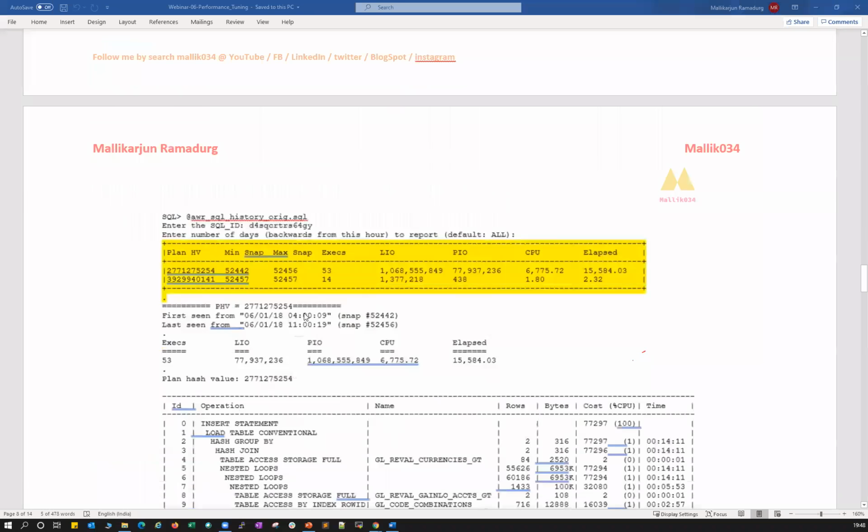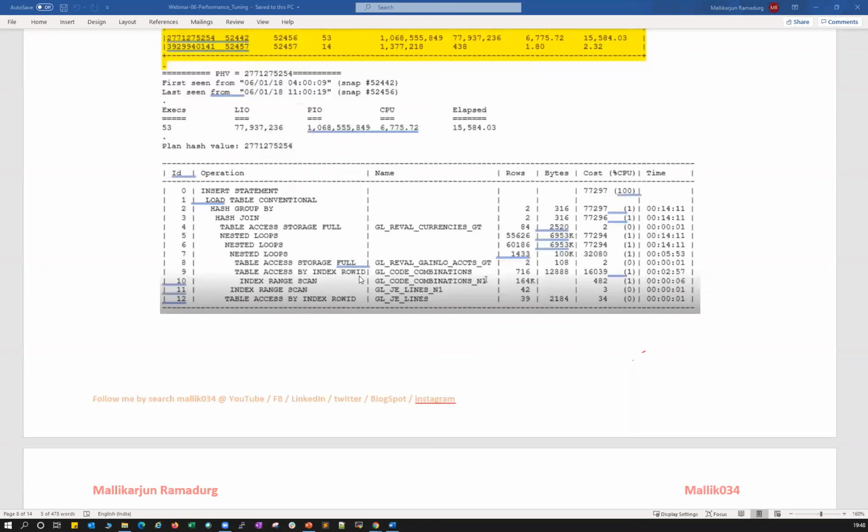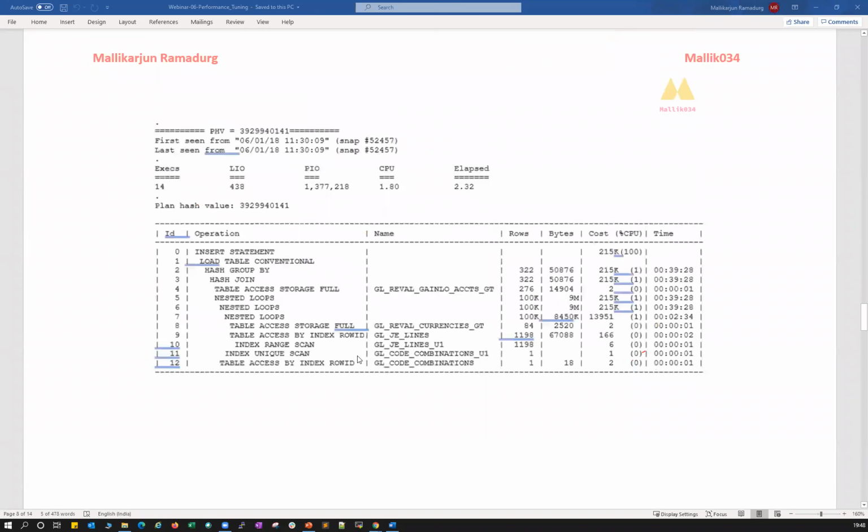How you can read: you have to start with the innermost, and you can see it is using an index scan here, and this is the index it is using. And then it will go one step above, and this particular table, it is using again one more on this GL code combination table, and on this table it is using this N1 index, and then GL reval, it is using this table with table access storage full, and then GL reval currencies, it is using table access full. And then if I go here, innermost, it is using index range scan, and that index is GL line U1.